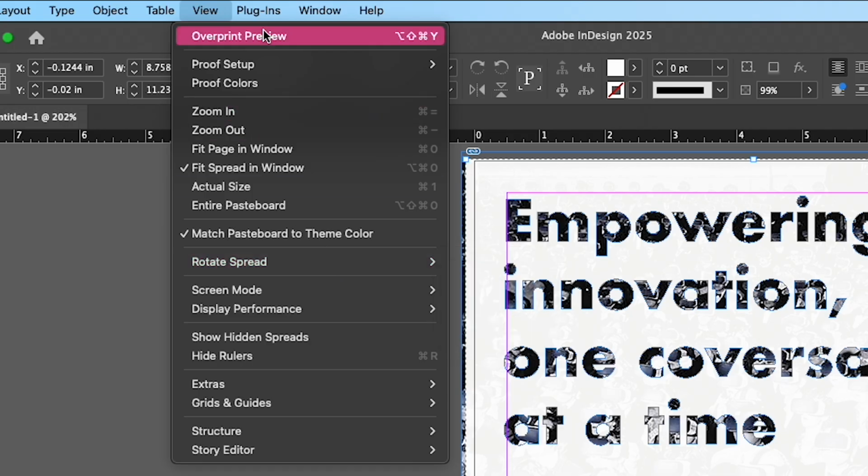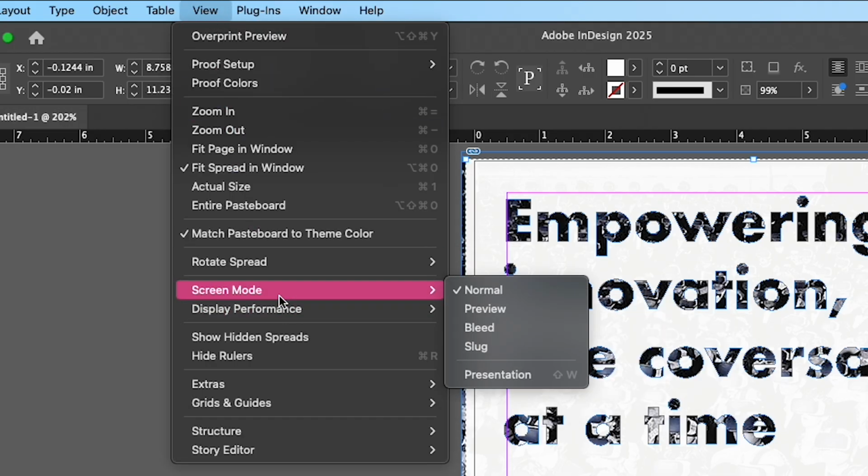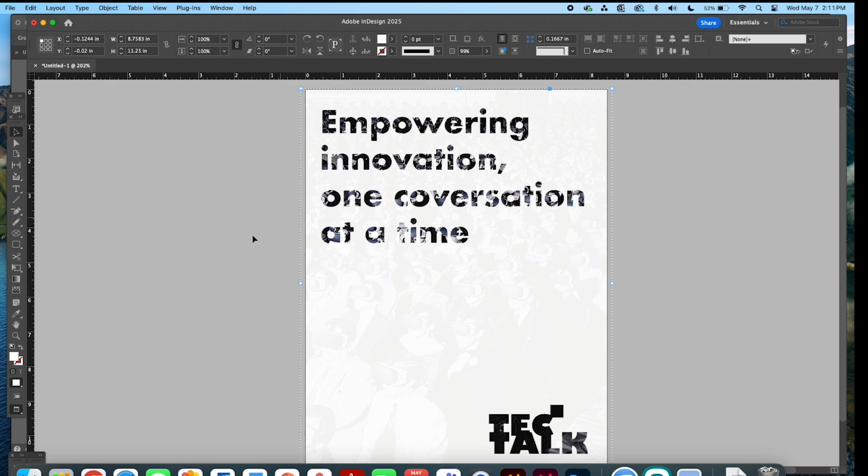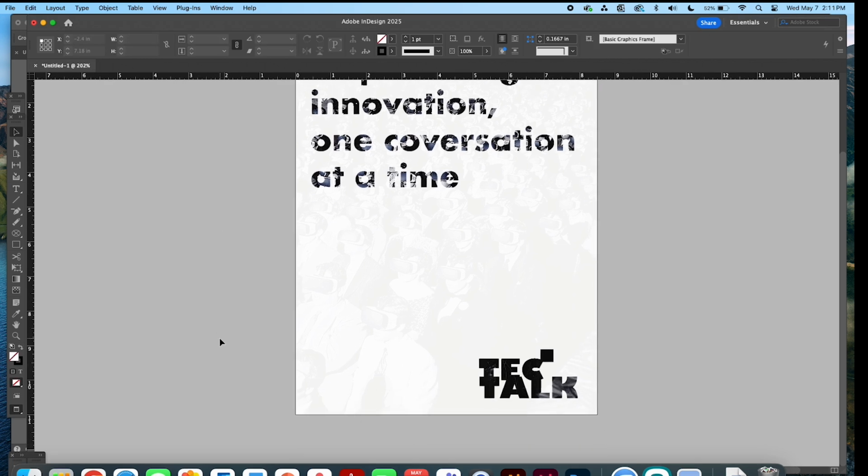Let's take a view at it using screen mode. Instead of being normal where I could see all of the things in the background and all that's out in the open here, I just want to view what's going to be printed. So I'm going to go to preview. Look at that. Looks nice.